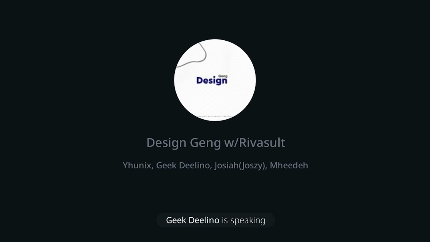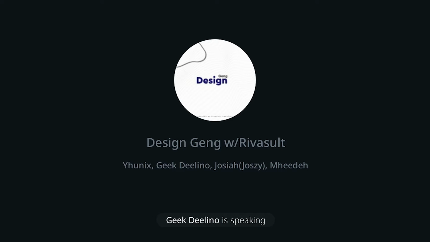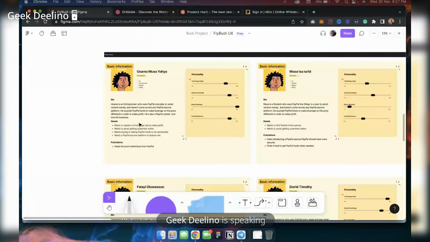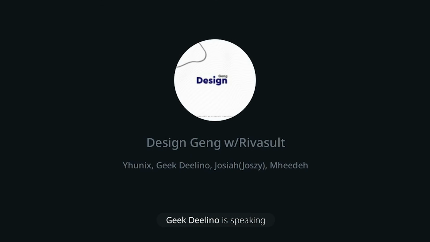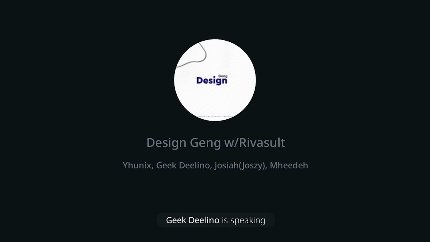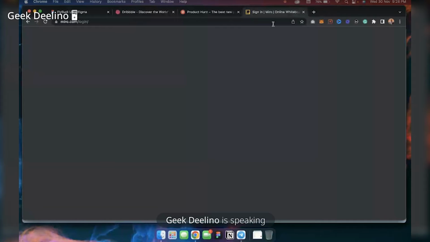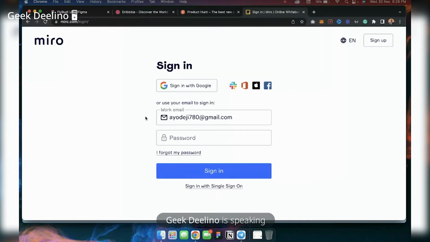After you've done your user survey, or your user research, if you want to bring out all that data, you can write it out. For example, write out their needs and frustrations, and from there, you'll be able to do your user story mapping. So this is my user story mapping. I did this using Miro. Like I said, you can make use of Miro. It's an amazing tool.